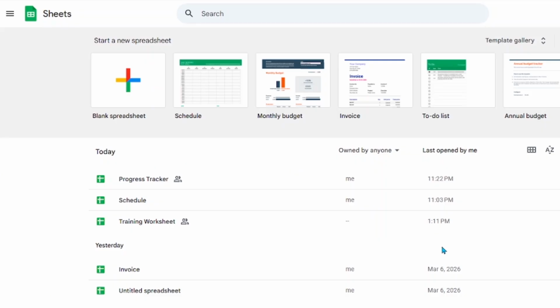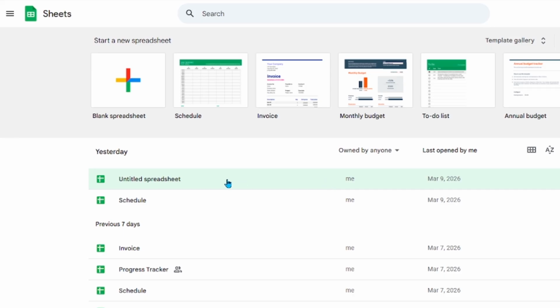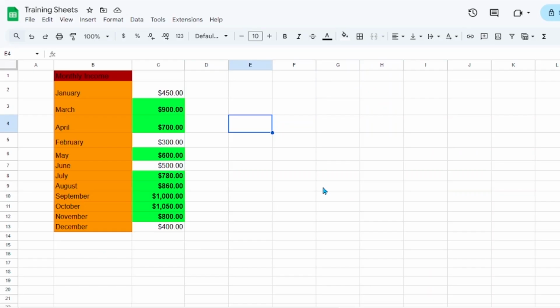Open Google Sheets in your computer or laptop browser. Once the home page appears, create a new spreadsheet or open an existing file that you want to work on. Take a moment to observe the worksheet so you understand the layout of the cells and the area where you want to place the image.